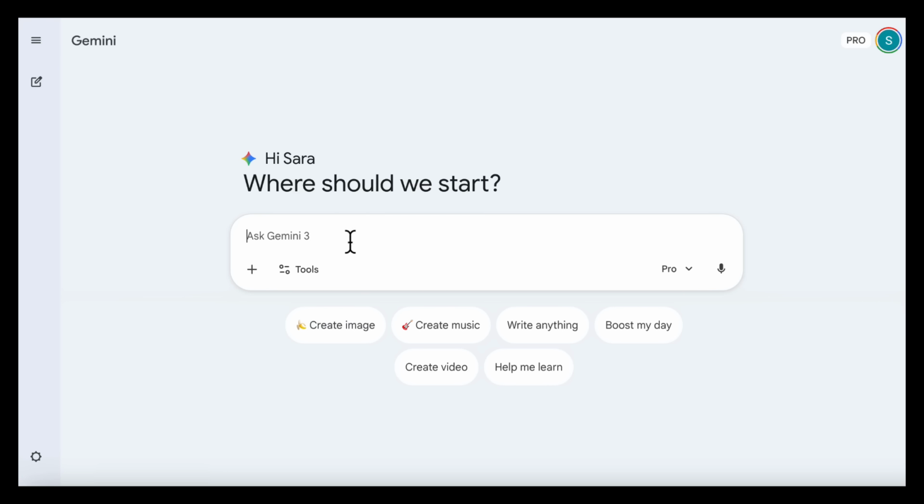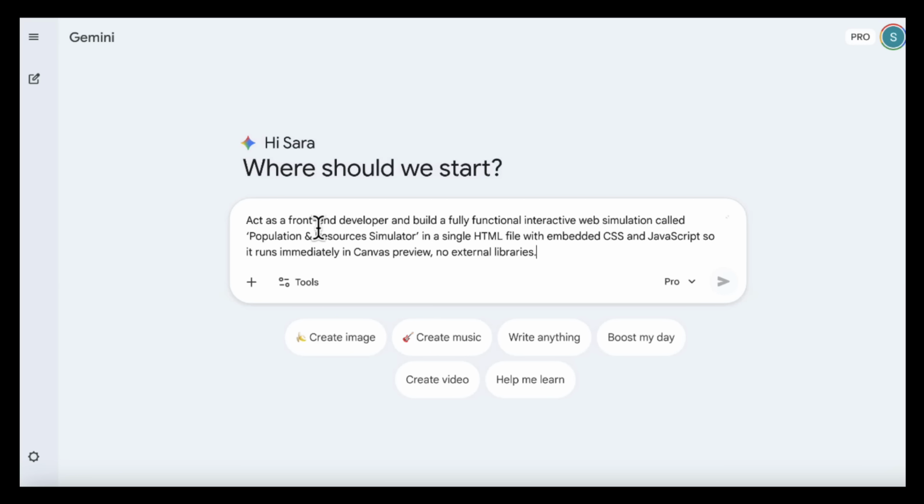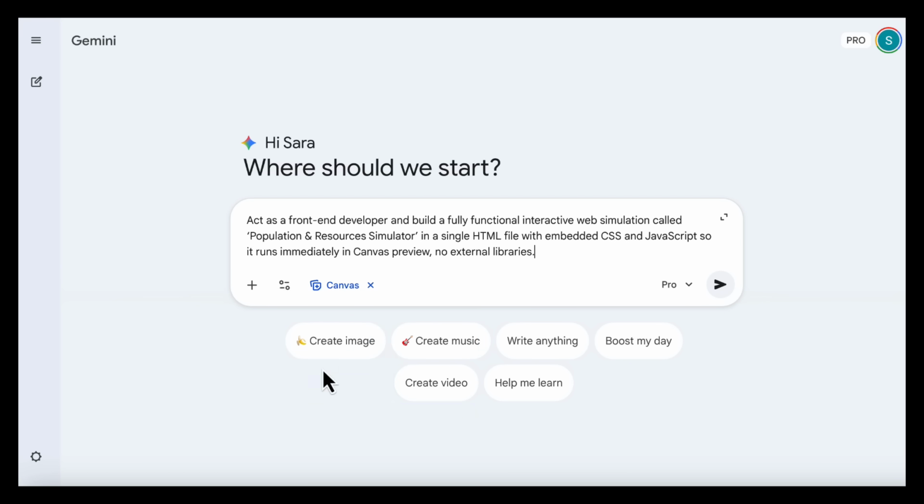So for our fifth use case, we're going to use Gemini Canvas to build a simulation. Here I'm going to ask Gemini to create a population and resources simulator, a visual model where each moving dot represents a person, and the system evolves over time based on a few simple controls. I'll paste my prompt and again go to Tools and select Canvas.